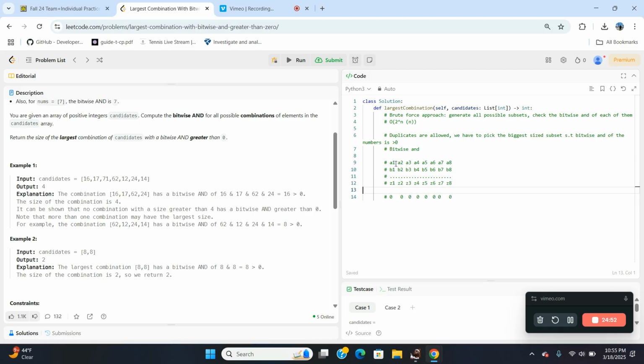And for that to happen, we need at least a 0 somewhere in each column, right? A 0 could be here, here, or here, here, here. All that matters is that for every column of bits here, there's at least one 0 in some row, right?